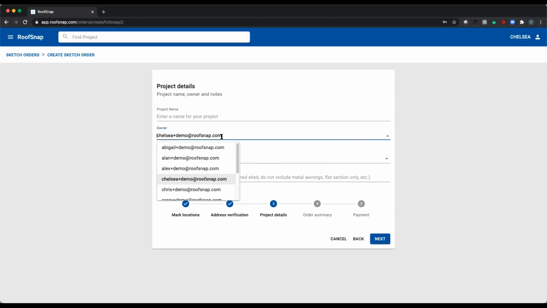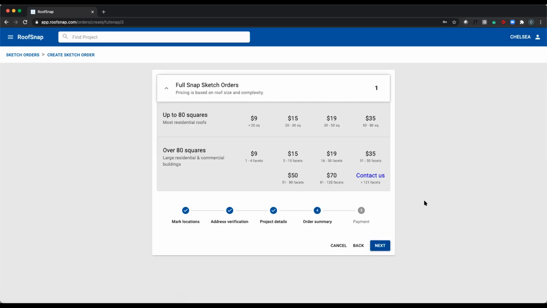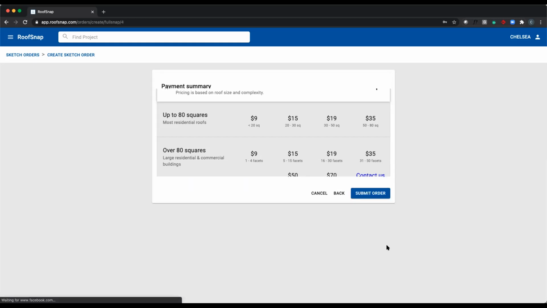The owner here, so maybe you've got an admin in the office taking the calls from the leads and they are placing the orders, but it needs to be sent to the salesperson when the order is completed. They can be logged in as themselves, like I am here, but maybe we need Alan to receive this when the order is completed. We can select Alan. He's going to get the notification email and that project is going to show up in his RoofSnap login. So you can give some flexibility as far as the various folks that are in your organizations.